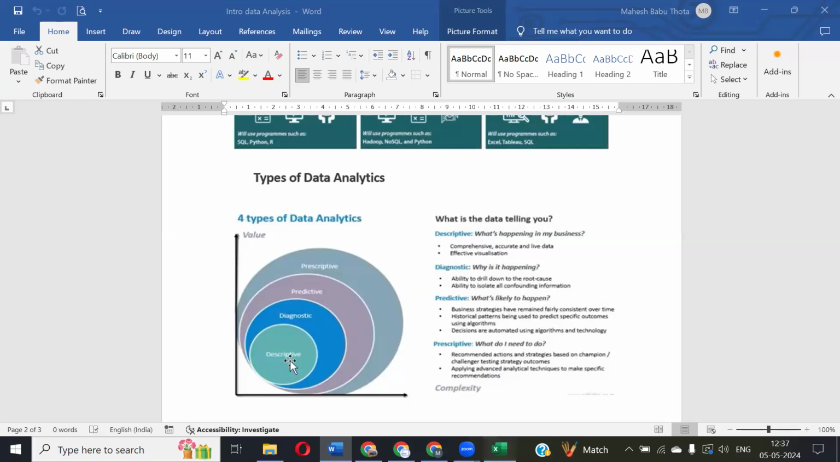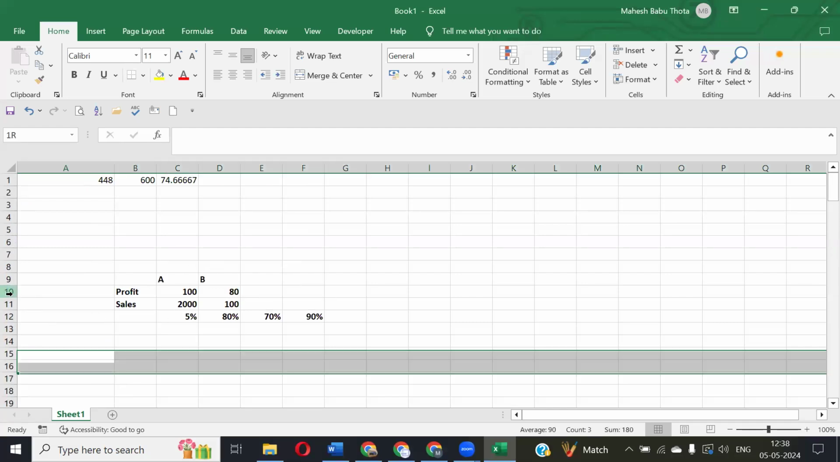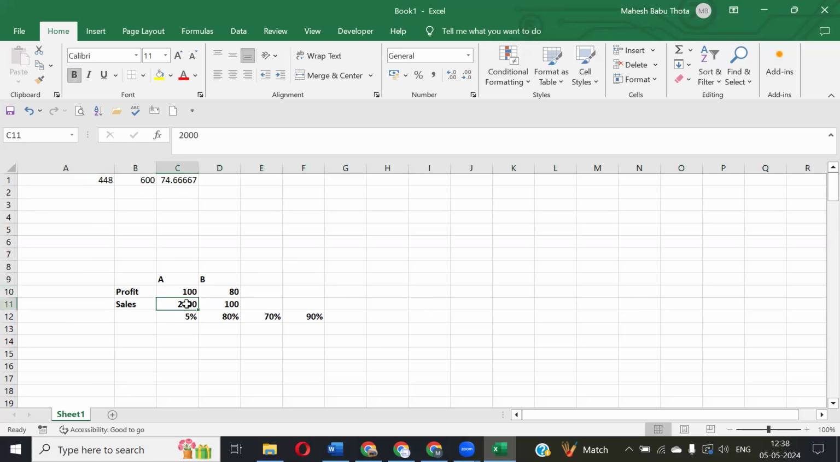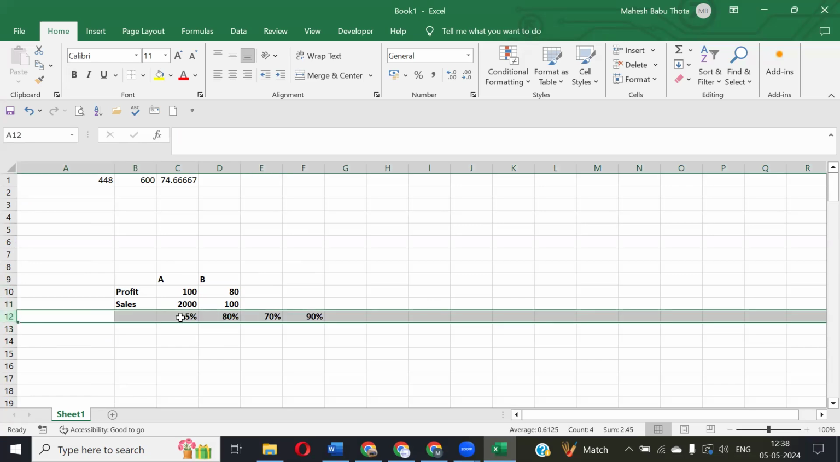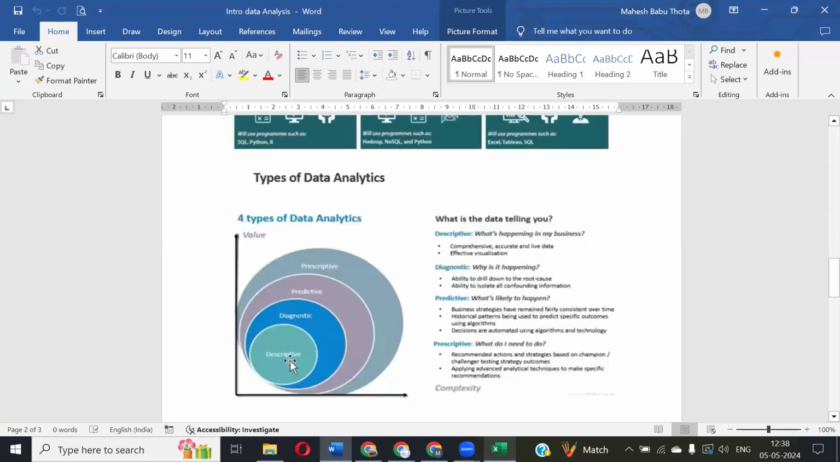Suppose the same example we discussed here, right? So what's happening in the business? Suppose here I've given a profit of 180 and sales of 2000 rupees and 100 rupees, and also the profitability ratios. This is what's happening in the business. So the descriptive part of data analysis is very limited. We will accurately find out the data summarizations. We'll try to summarize the data and see what's happening in the business.